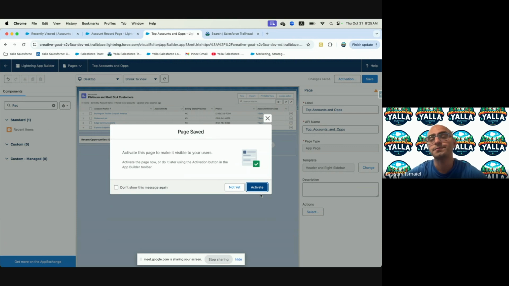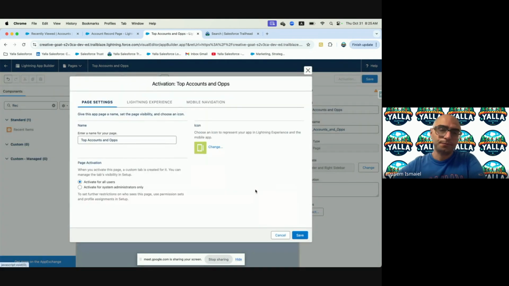All right. So once I built the page, it's saved, but it's not yet available to the users. So I need to activate the page in order to make it accessible for the user. So when I click activate, it will give me this: do you need to activate it for all users, or for system admin only? So I will say, let's activate it for all users.